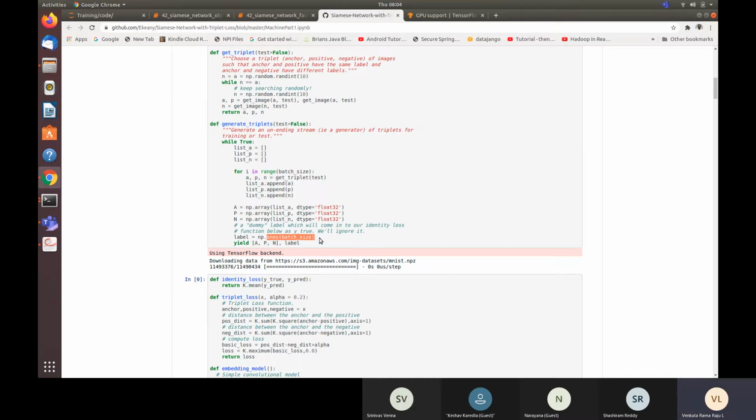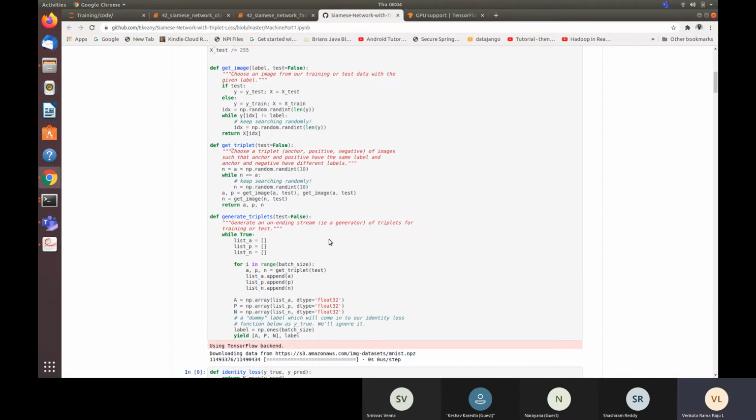See this, np dot ones of batch size. Batch size, if you say 10, 10 ones will be generated, right? And 10 into 3, 30. For each record, there will be 3 images, 1 label, 3 images, 1 label, 3 images, 1 label, like that. 30 records get created. For all of them, the y variable is going to be 1 only.